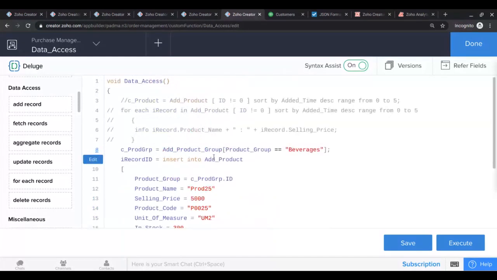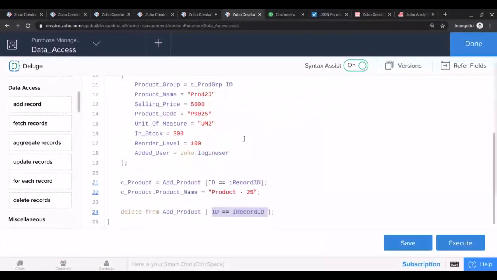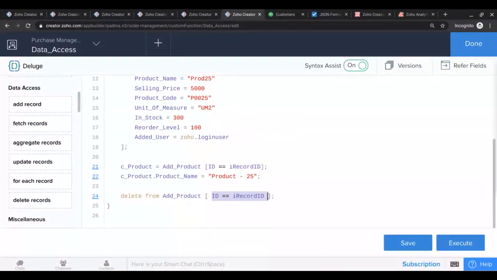So this covers how you fetch records, sort them, and fetch them in ranges, how you insert a record, and how you modify and delete a record. These are the data access operations that are possible in Creator. This is a simple example which I have shown to give you the structure and syntax by which you can execute them using Deluge script.